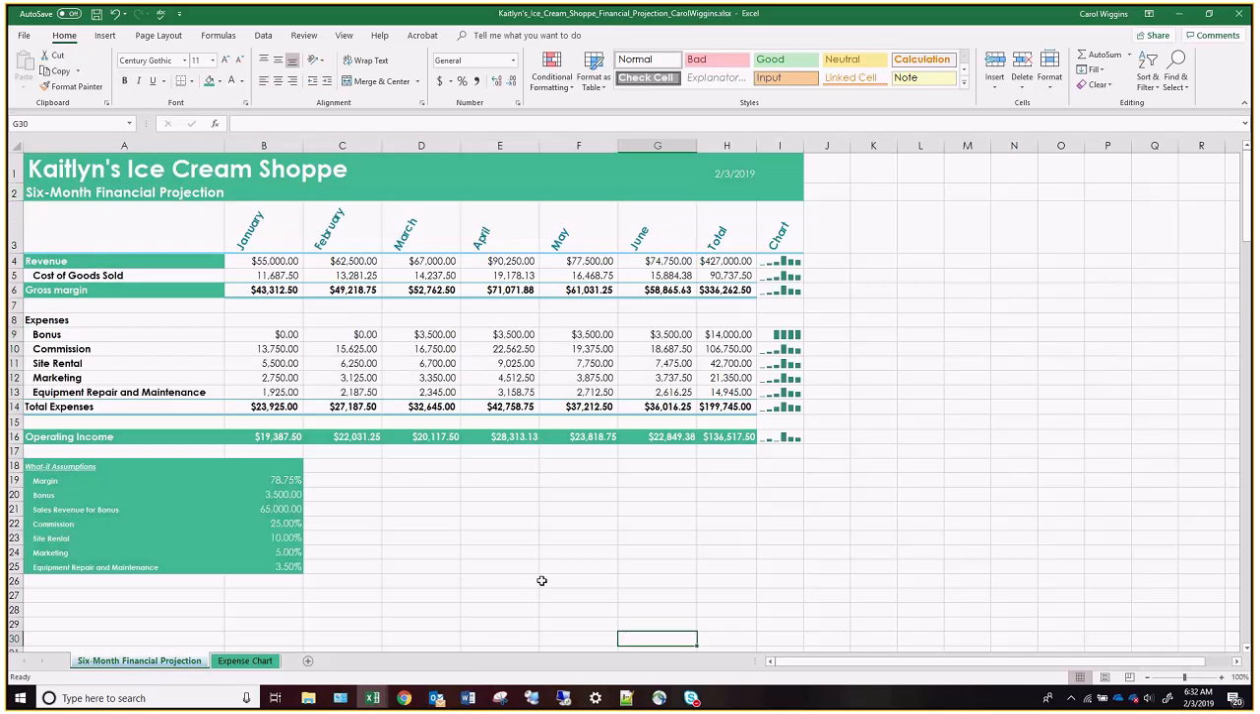Okay. Now we need to check the spelling on both sheets. So I'm going to actually click on the 6-month financial projection. Hold down your control key and then select the expense chart also. Now see how they're bolded and they're both together. Now I can spell check. Okay, yes, I want to continue. Spell check is complete, so did the whole thing. Okay.